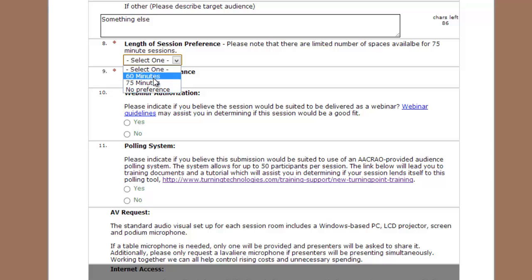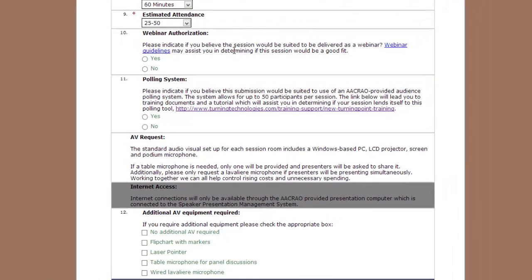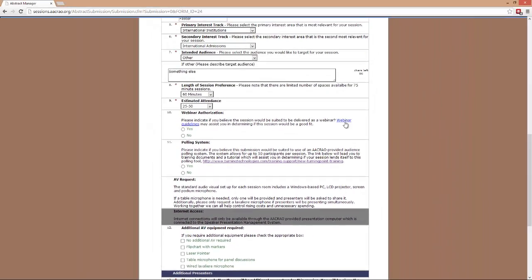So the length of session preference, you can do 60 or 75 minutes, or you can hit no preference. We only have a limited number of 75-minute slots, so make sure you choose carefully. The estimated attendance is how many people you think will attend. And try to be realistic with this number, because if you do select the 101 to 150, we have to make sure we have a room large enough to accommodate that. So try to be realistic about it.